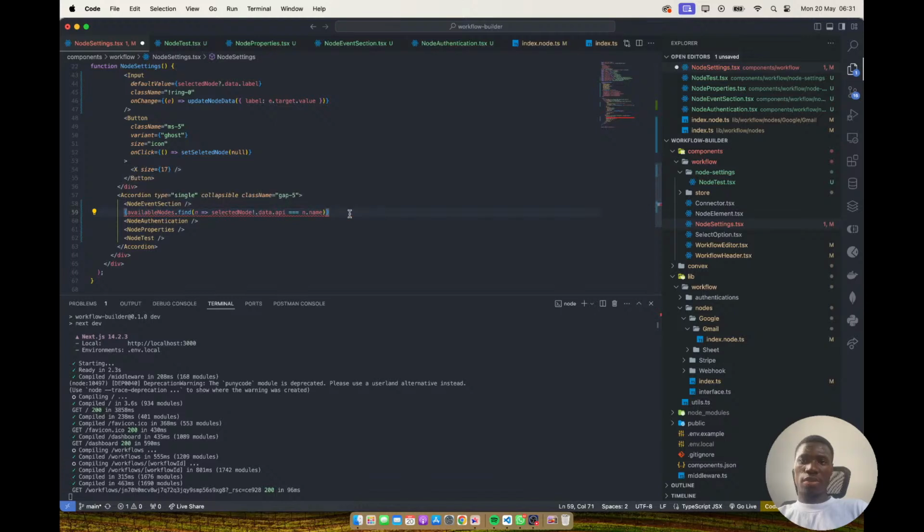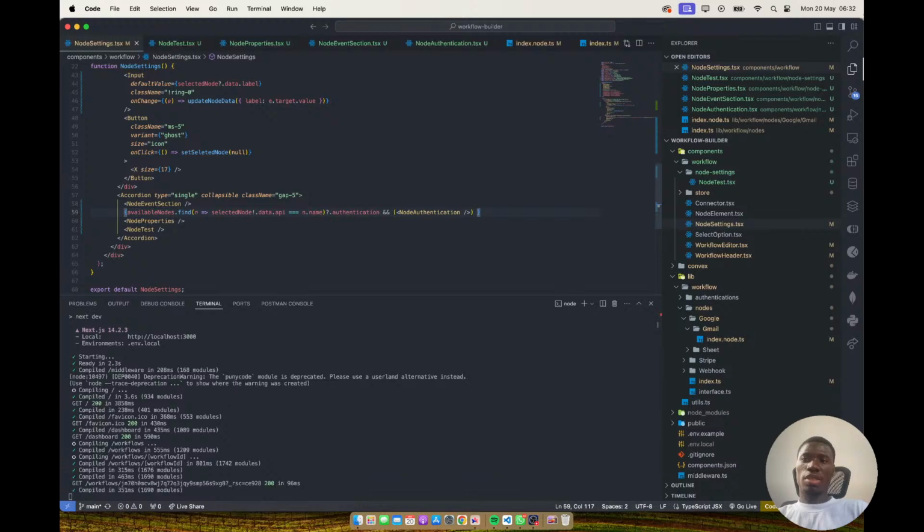So if it exists and we want to get the authentication, so if the authentication exists, then we want to show the node authentication, right, which we have done here. So that's how we want to start.